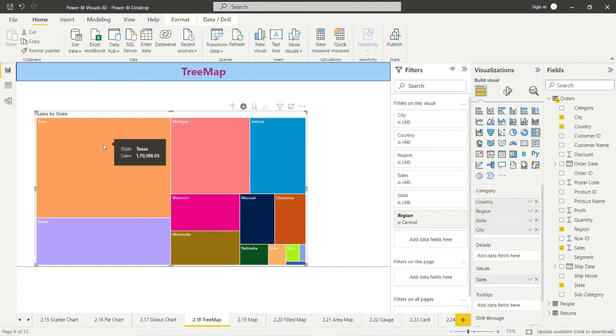So we can see the respective sales value for each state here. So the entire tree map is based on the drill down.